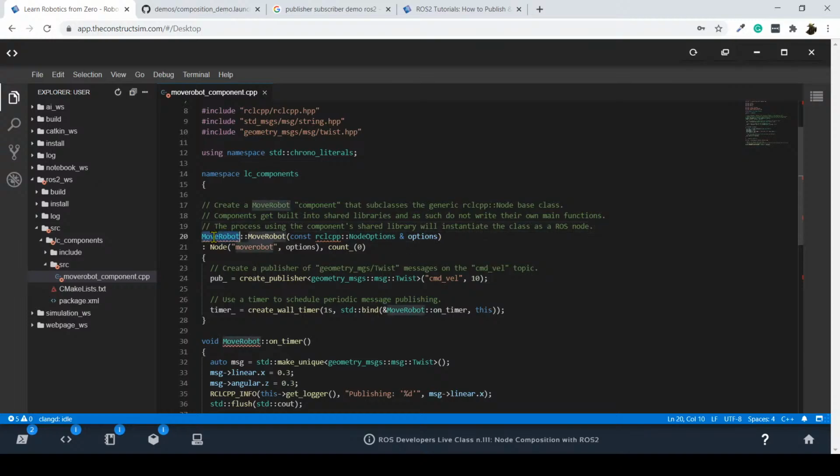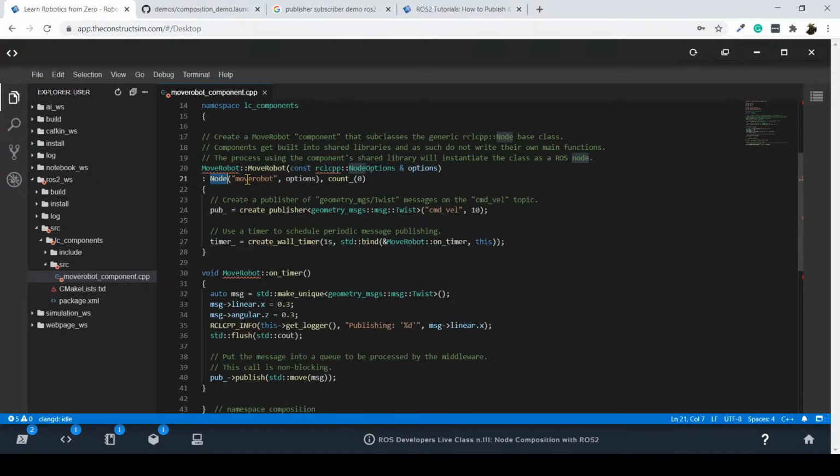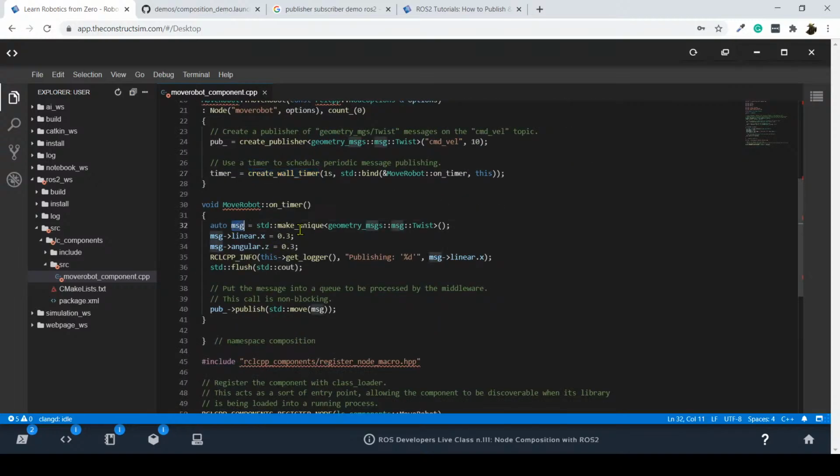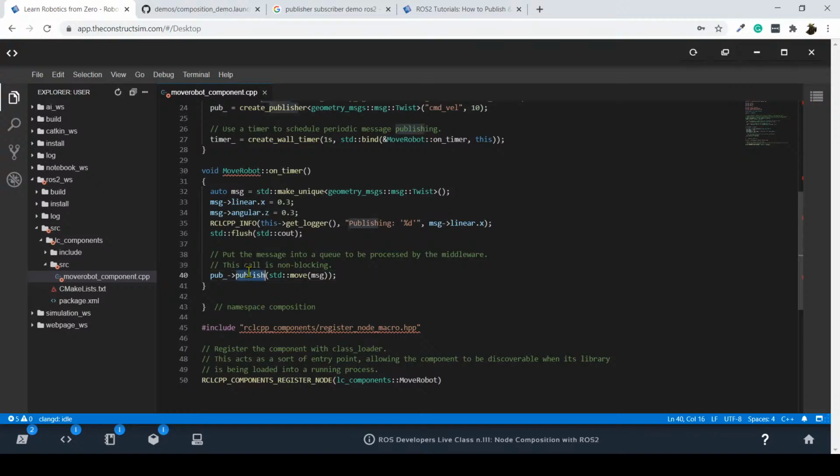Then here we are defining the component, which is a subclass of Node, as we can see here, and we are naming the node, in this case, MoveRobot. Then inside here, we are creating a publisher, which is going to publish Twist messages into the cmd_vel topic. We create the timer, and inside the timer, we generate a message of the type Twist. We fill this message with a linear x velocity and an angular z velocity, and then finally we publish the message.